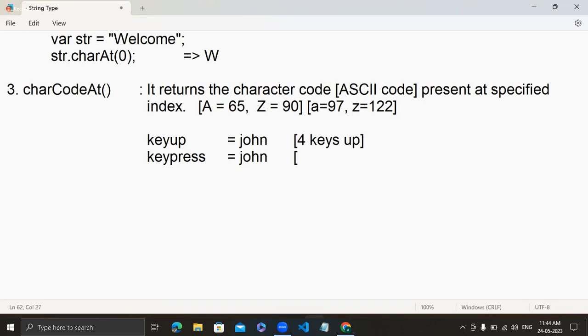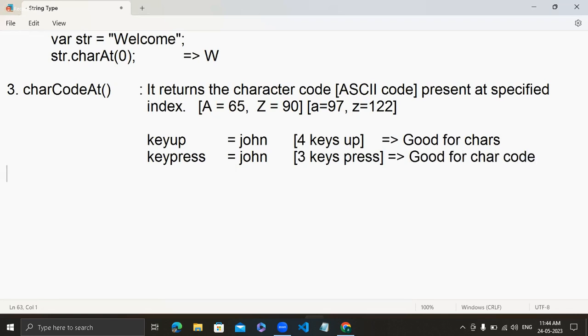Here key press means 3 keys press. And key up is good. This is good for characters. Key press is good for character code. Why? Because key up means the key is not finished. The key is just released. It is not finished.